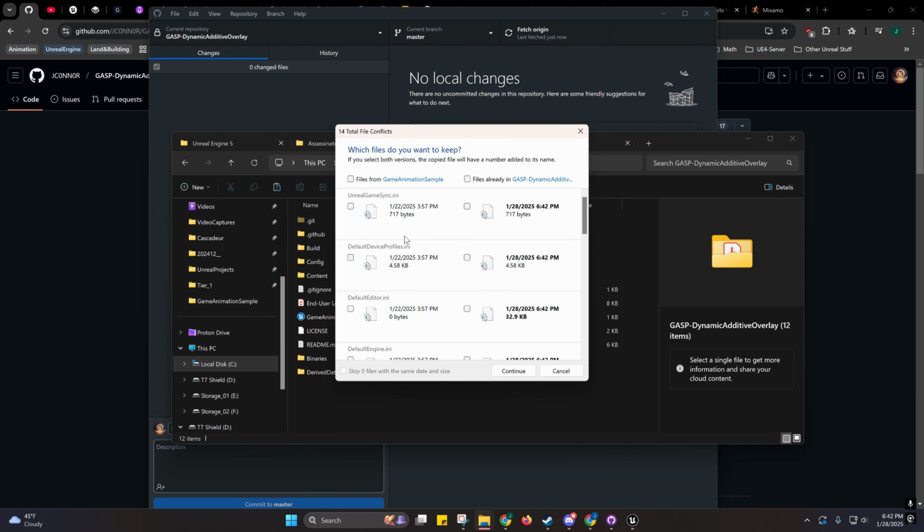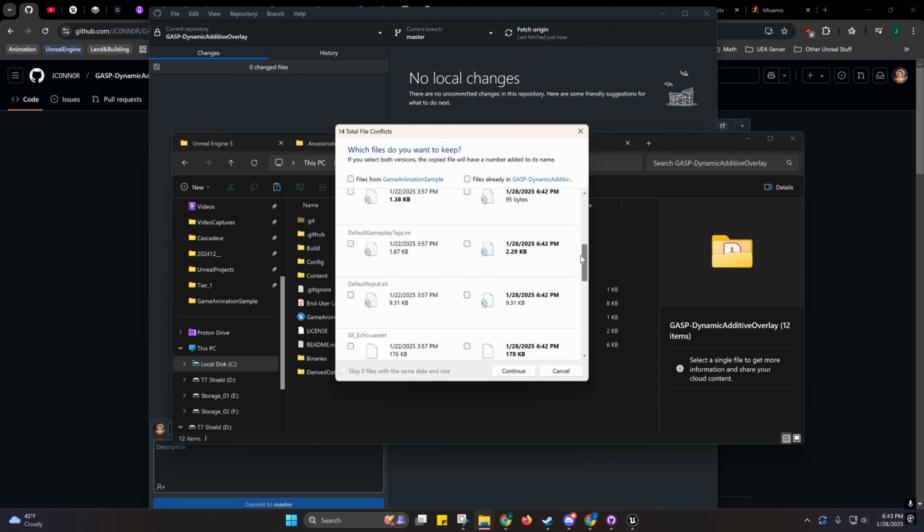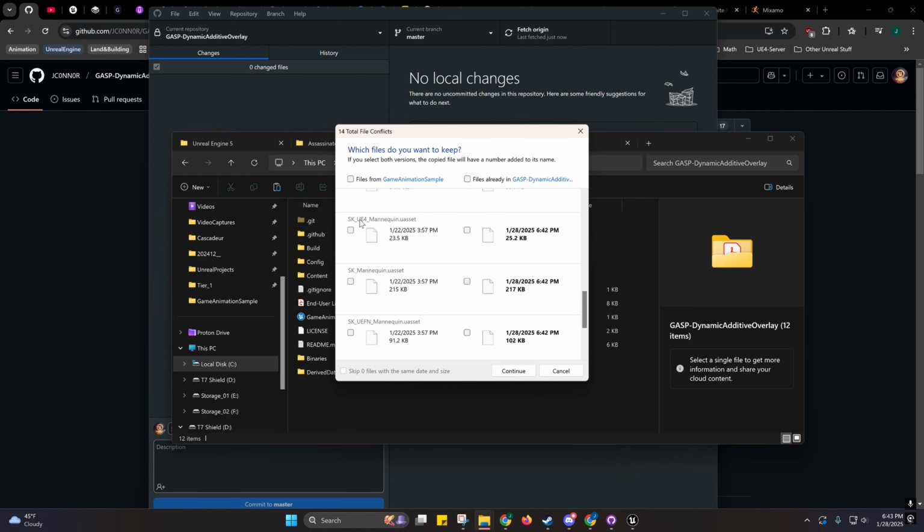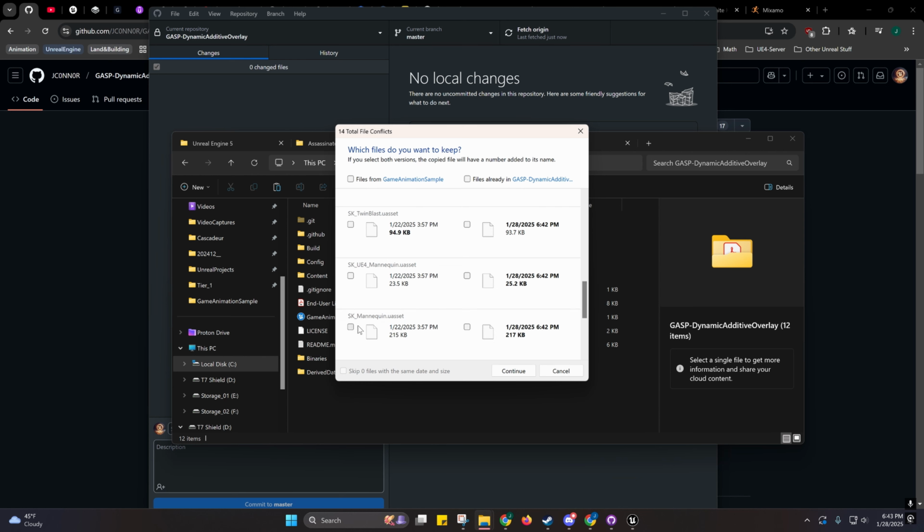So what's inside of here? INI files, because I've added some gameplay tags to the project file. So this includes the gameplay tags so that you don't have to. It also includes the skeletons with the sockets and virtual bones already set up on them. If you overwrite these, then you'll have to recreate those yourself for all the characters.